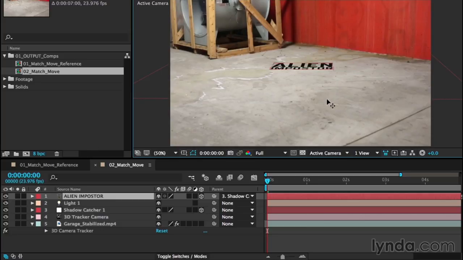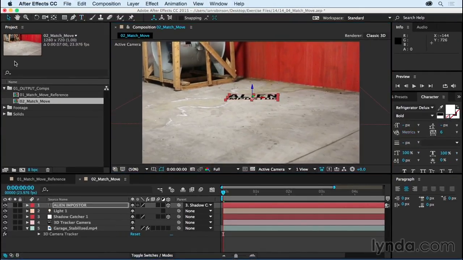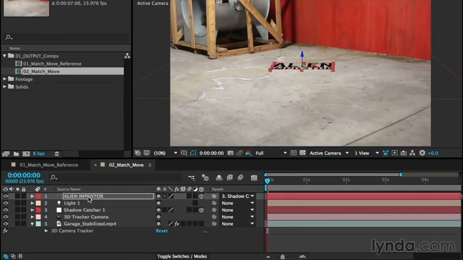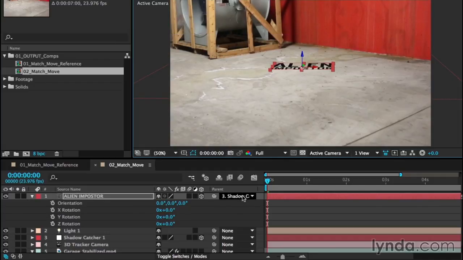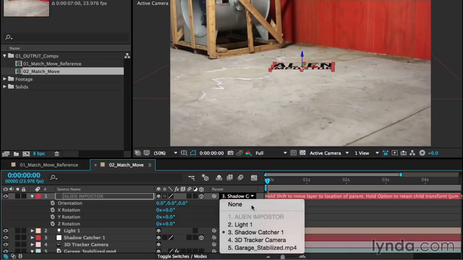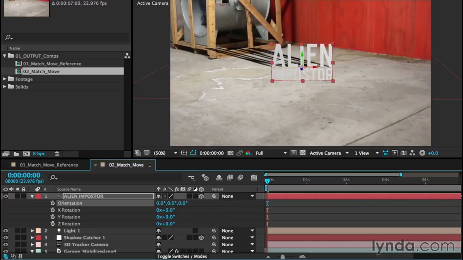So now my text is perfectly placed flat on the floor. Let's grab our selection tool here and see if we can fix the orientation. Let's press R to open the rotation, and everything's set to 0, but that's because it is the child of a parent object. So let's go back to the parent column here, and I'll click on the pull down and choose None. Now I can see the actual properties of this layer in the 3D world. So let's click on the X parameter and change it to 0.